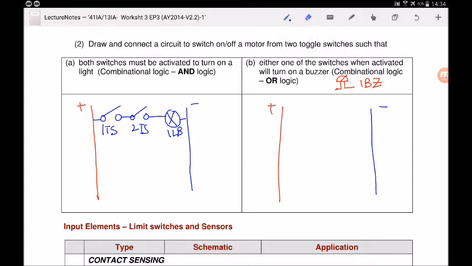Okay, the question is either one of the switches when activated will turn on the buzzer. So I will draw the either or logic. Okay, how do I draw this? Take a look. First, when it's either or, it means that when you press 1TS, the buzzer will turn on. Okay, so can I draw this way first? Okay, and again, when you press the second toggle switch, the buzzer will also turn on. So I can draw this way as well for the second toggle switch.